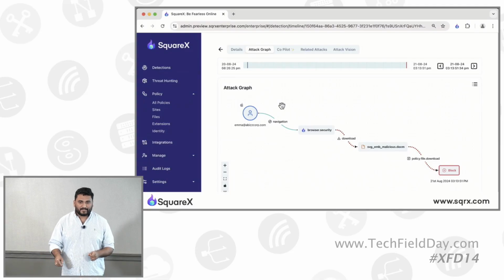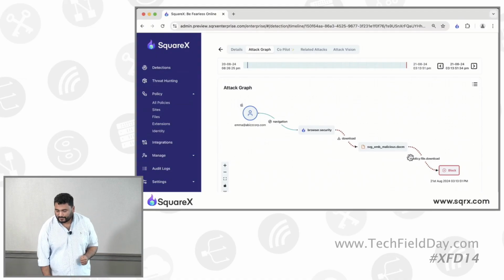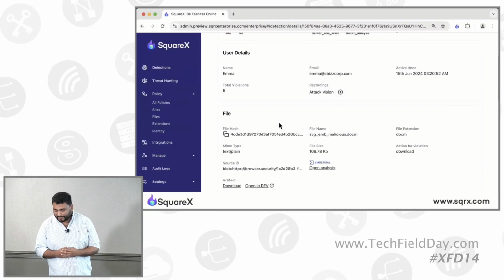So attack graph is basically mapping how the user is reaching any page at any point of time. So the moment, let's say, there is a policy violation happening or anything suspicious or malicious happens, the detection will come in and it will also show you how the user reached that page. In this case, we can see that this particular user went ahead and opened a website called browser.security and then triggered a download. This could be complex as well, like someone went to google.com, searched for the word browser security, clicked on a link, so it will add all those nodes within this particular graph. And this gives you advanced visibility on what really happened.